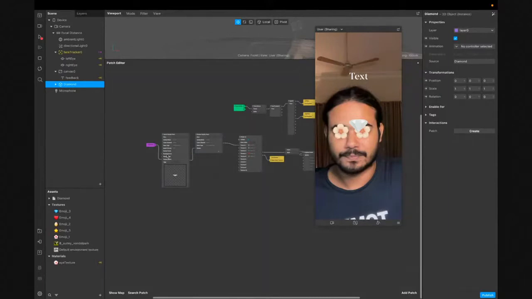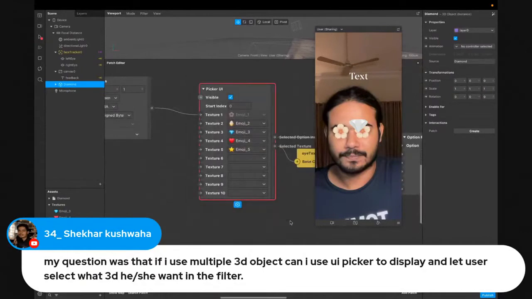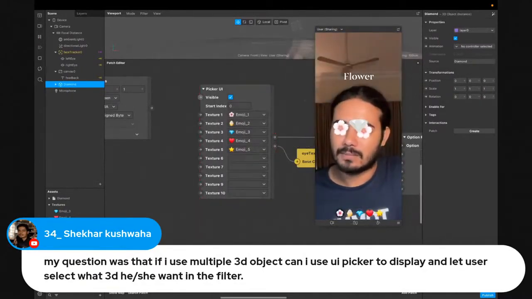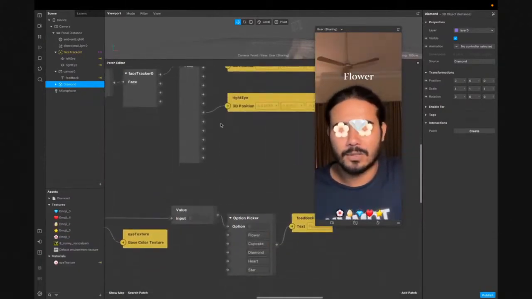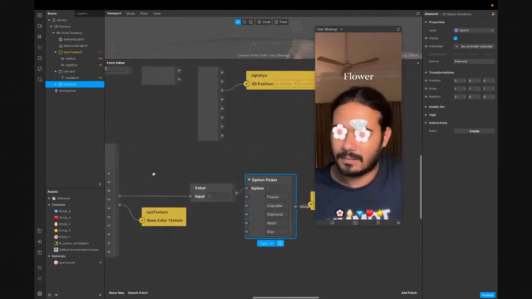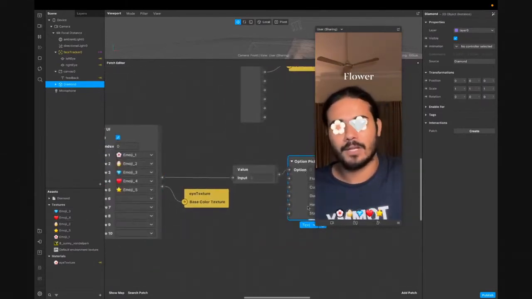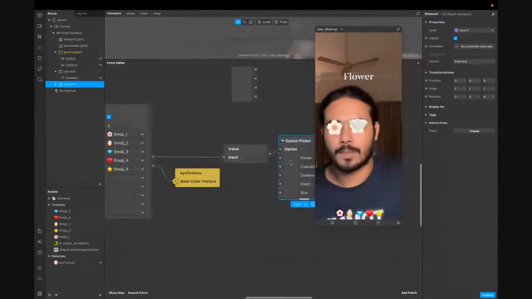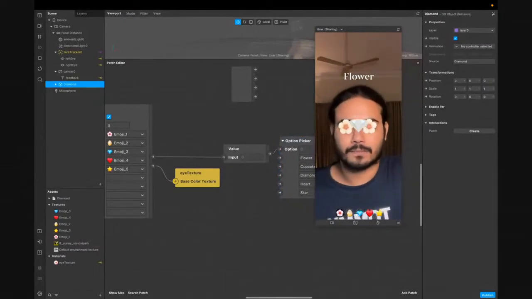Shekhar, that's what I'm trying to answer you: you can only change the UI picker settings using this. If you want to change those things that you're mentioning, that is the use of the option picker. You're confusing the UI picker with the option picker. You can do that with the option picker. So the option picker is something that you're looking for.